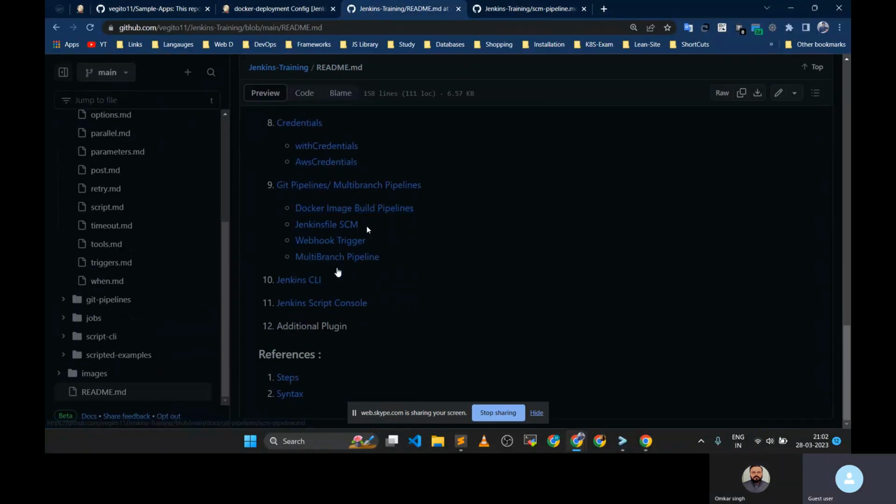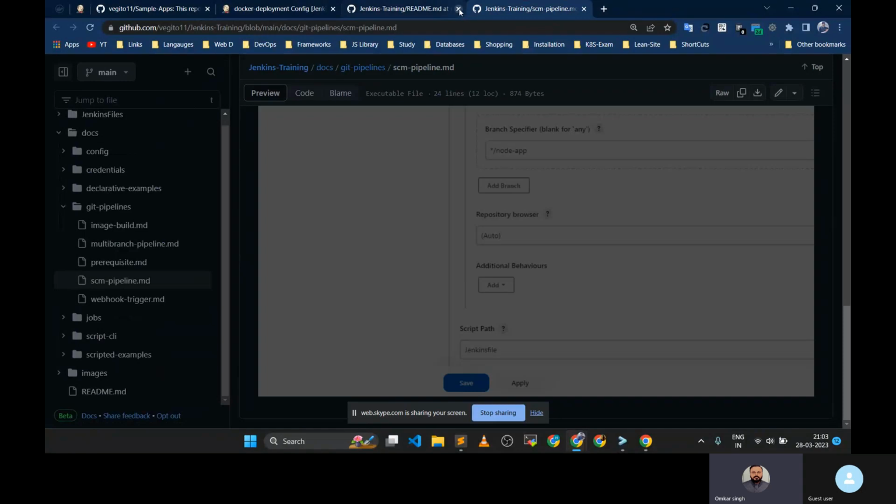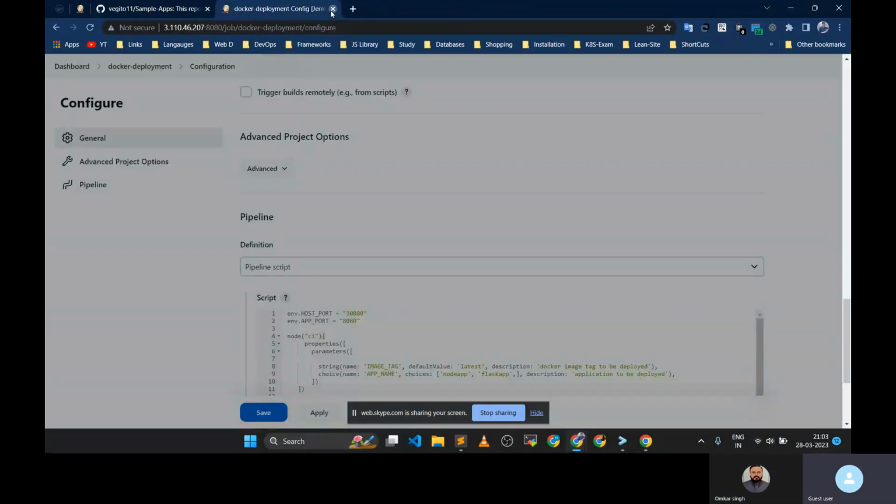So this thing we have seen today, Jenkinsfile and Docker. Tomorrow we will see webhook trigger and multibranch, I guess. Yes, we will see multibranch. But please do the practice.